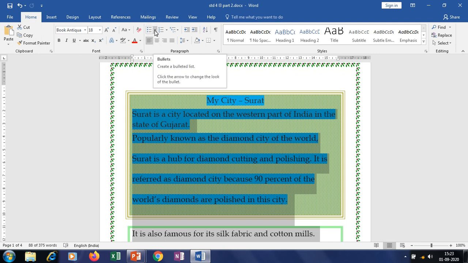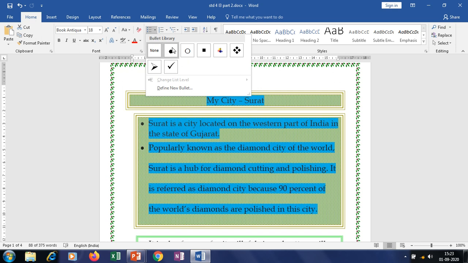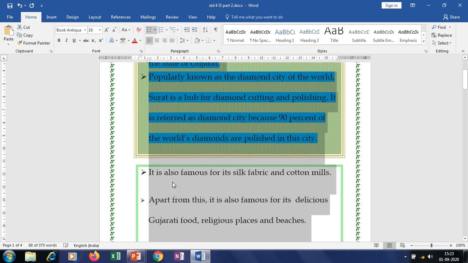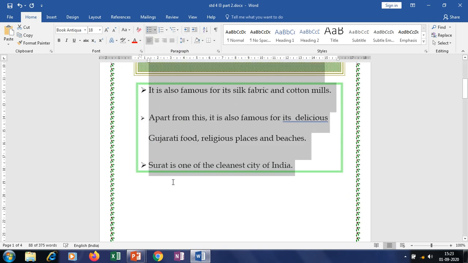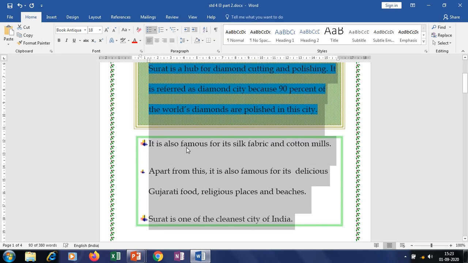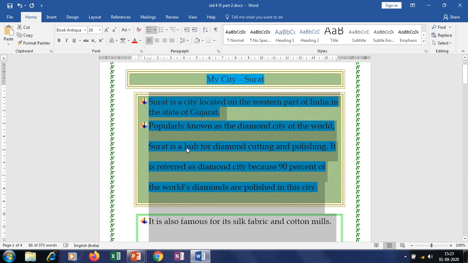Click on this arrow next to the bullets, and whichever bullets you want you can add. You can see the preview down in the document area, and whichever bullets you want you can select. So I have selected this. And if you don't like these bullets, you can change them. See that your text is selected. Whichever option you want, you can select it.